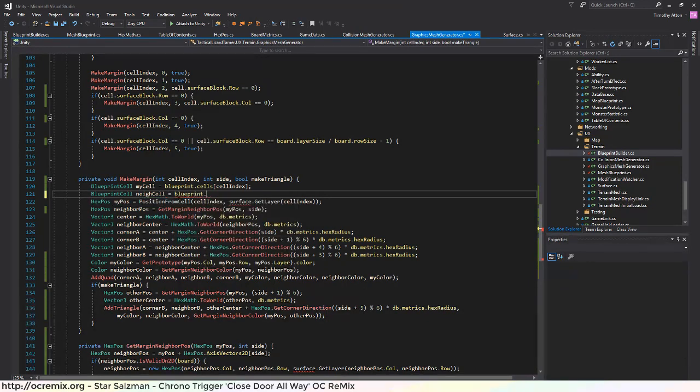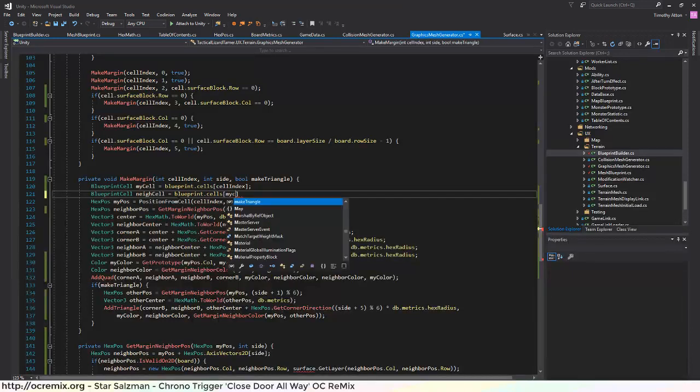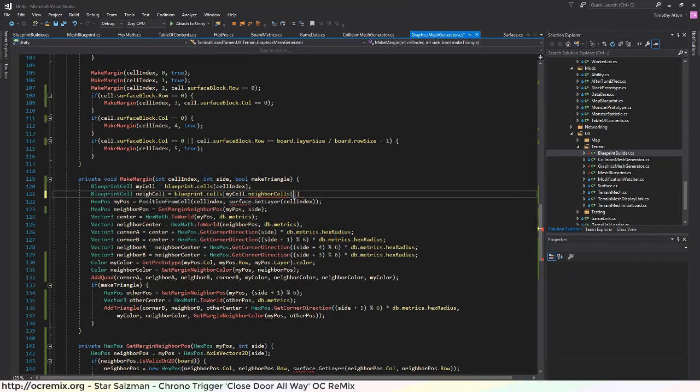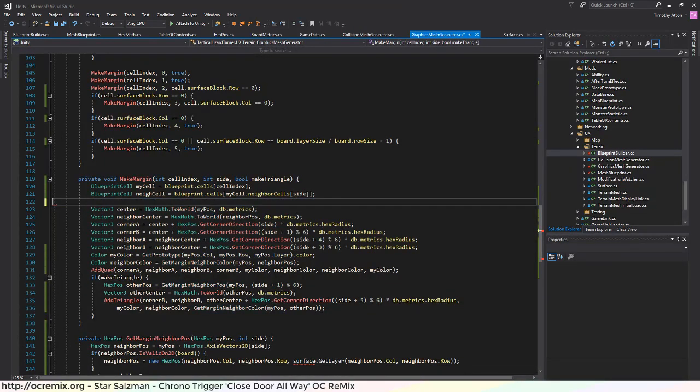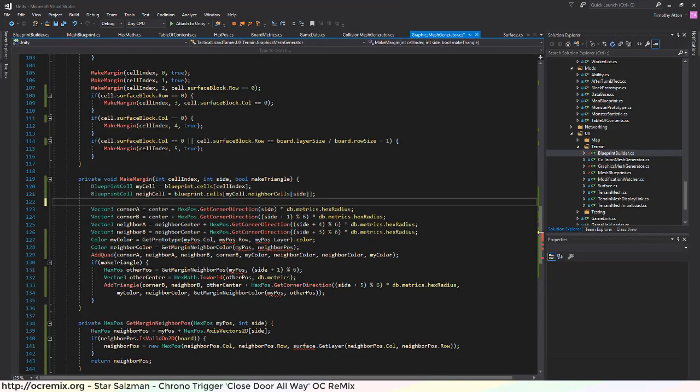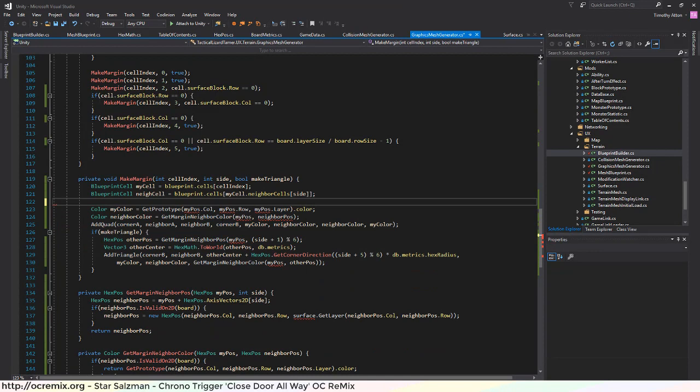Print cells, my cell, neighbor cell, side. Well, that's that. So now my position and neighbor position we know. Centers we know because they're in the blueprint cell. Corners we know. The colors we can get from the prototypes.